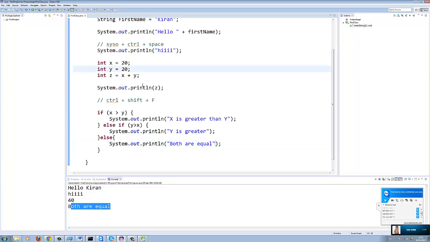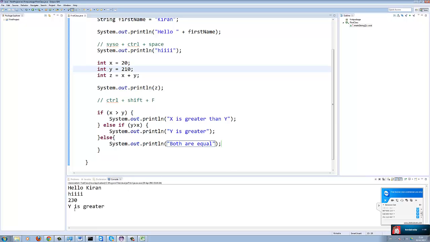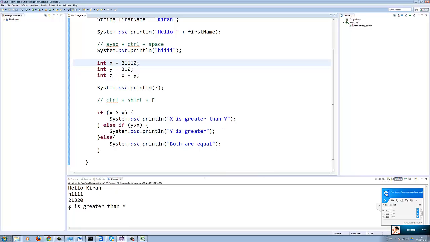If I make x a bigger number, y is greater. If I make x a bigger number, it will say x is greater than y. Did you understand this one? Yes, but you need to practice it. Then you'll get the clarity.